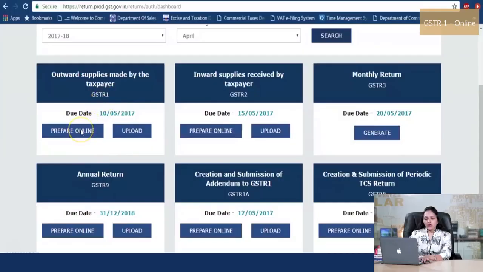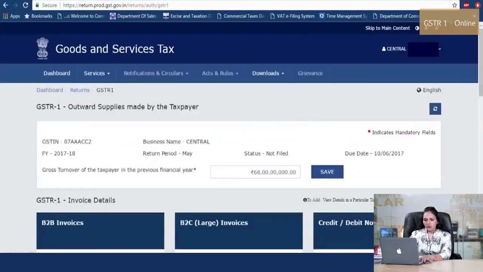Now, let us start with filing of details of outward supplies made by a taxpayer, that is GSTR 1. Click on the Prepare Online tab. Now, the following window opens up. This screen shows the GSTN number of the supplier, business name, financial year, return period, status as not filed, and its due date.